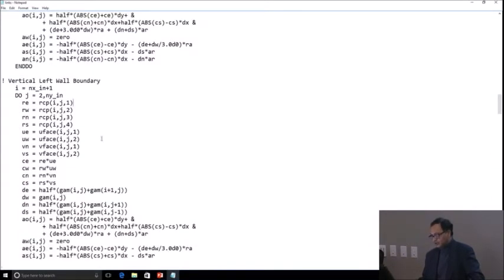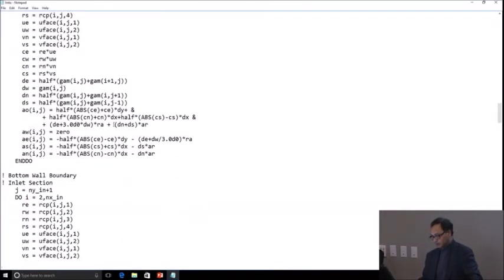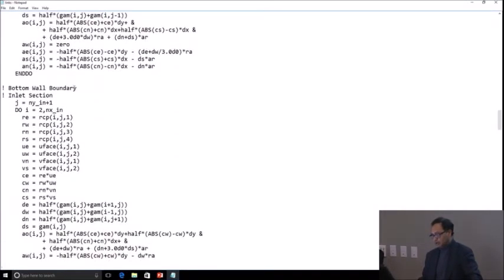And then vertical left wall boundary. So that's the bottom boundary, this boundary here. Okay, your geometry is like that, right? So there's a wall there. That's the vertical wall we are talking about. So you can see this is I is equal to nx in plus 1. And then j going from 2 to ny in. Okay. Then you have a bottom wall boundary, which is the standard boundary.